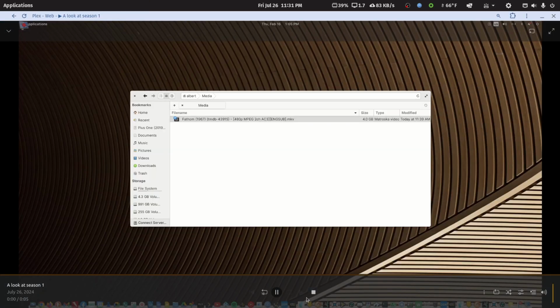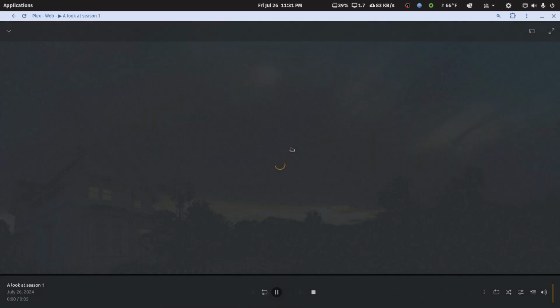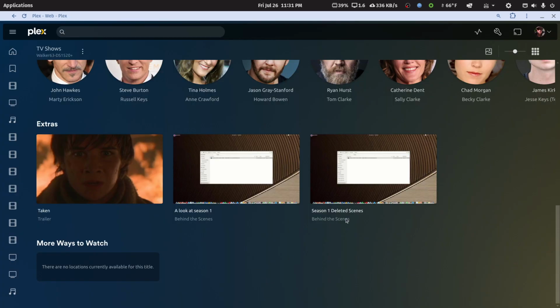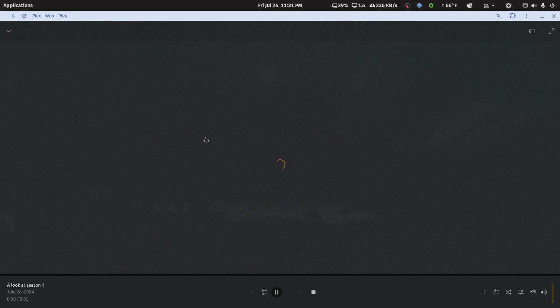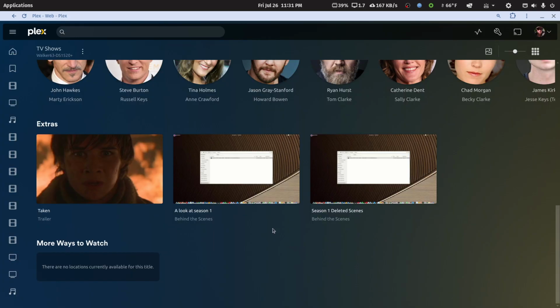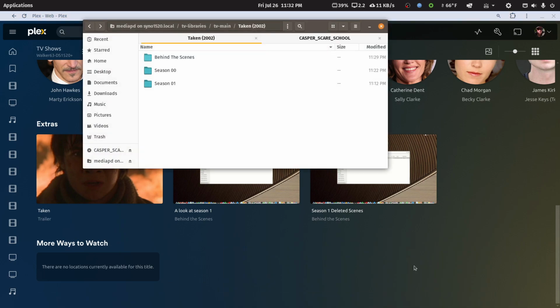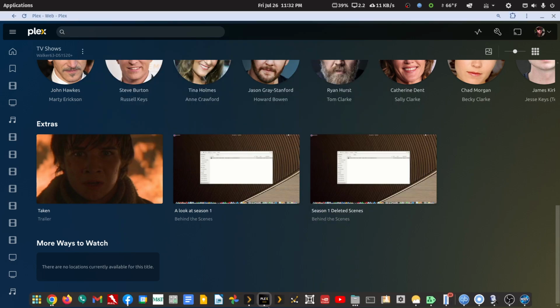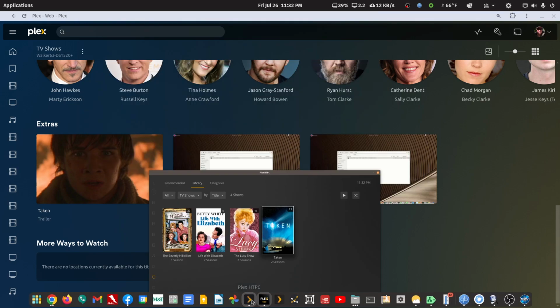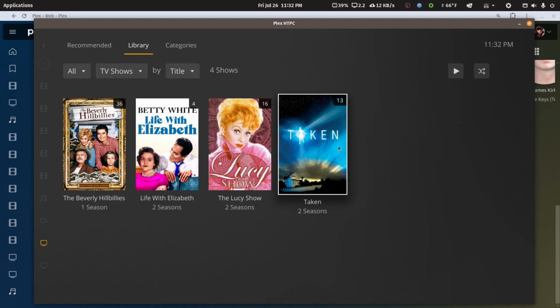So I click into one. I don't want to play it. I guess I can't click into it. You can only start it. So at least it is labeled how I've labeled it in my file structure. I'll look at season 1 and season 1 deleted scenes. So that did work. And what I was first doing was pulling up my HTPC client app.